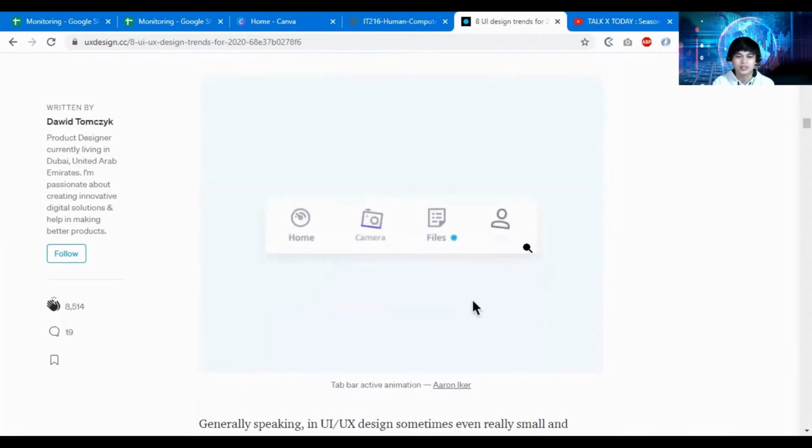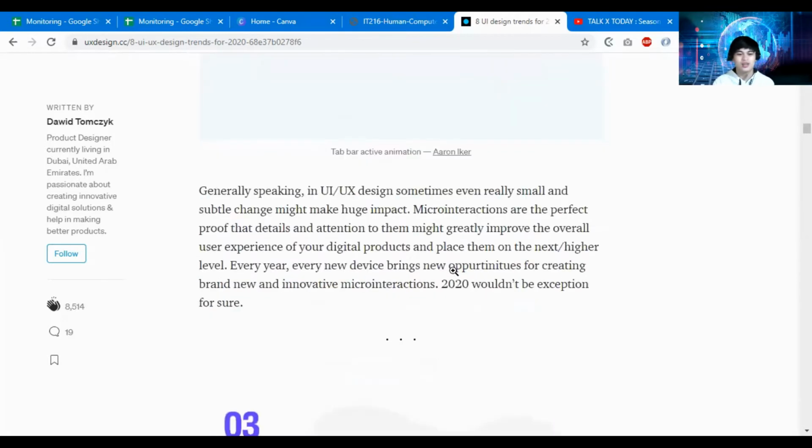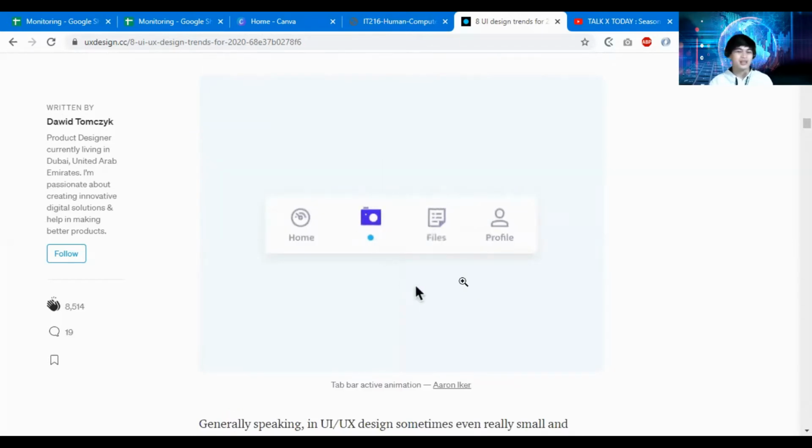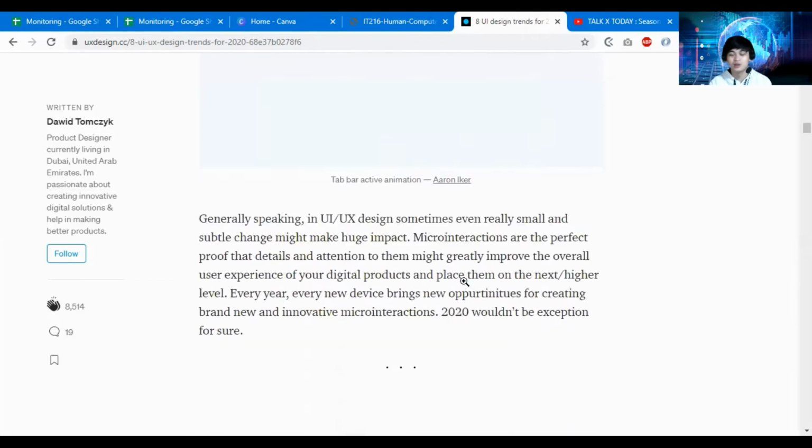Here's another example. Di ba? Na-change ang icon when you click it. So something like that, gamay ng mga motion. Generally speaking, in UI UX design, sometimes even really small and subtle change might make a huge impact. As you can see, gamay ra gani kay na-change lang or naalang siya animation gamay, but it makes a huge impact.